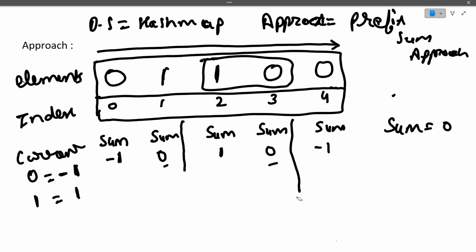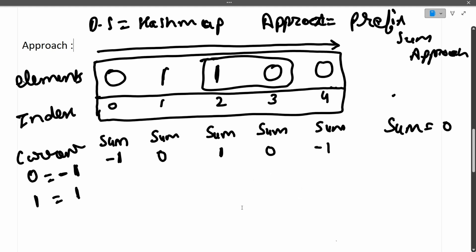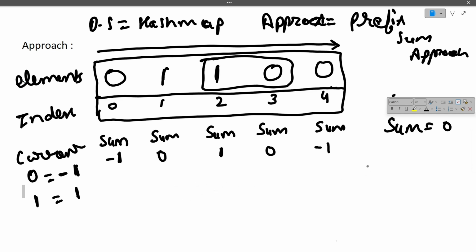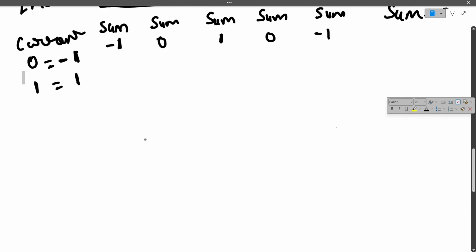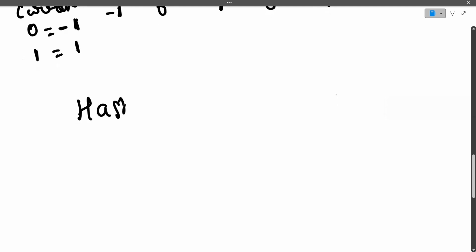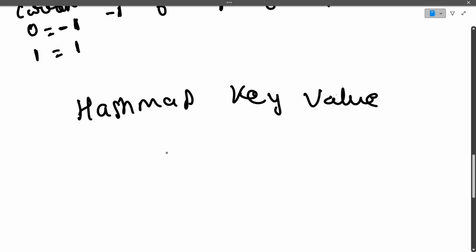Now we will come to the hash map. What is the use of the hash map here? See, what we are doing is iterating the array from left to right. We know that here 0 comes, here 1 comes, here 0 comes, but how do we know that this -1 has already come, that this 0 has already come? So how will we find that subarray? Therefore we will be using a hash map here. So what is a hash map? Let me quickly describe it. A hash map is nothing but a key-value pair. For every key there is a certain value.